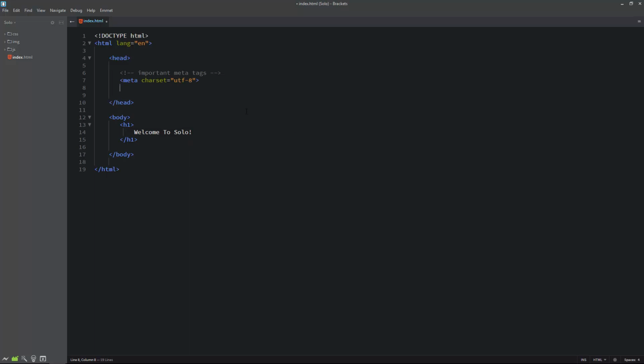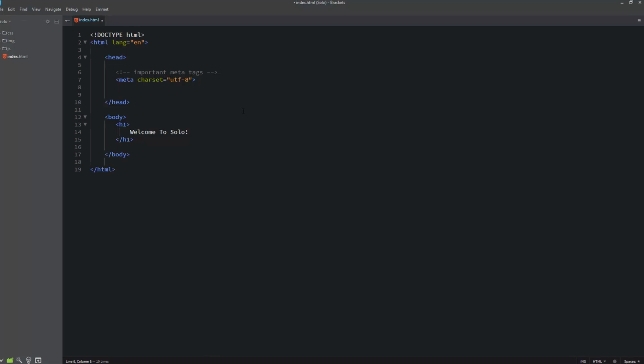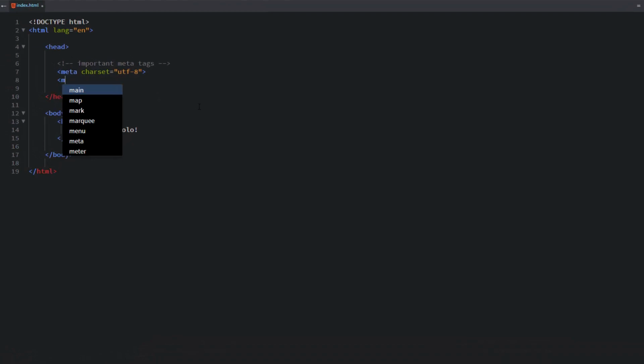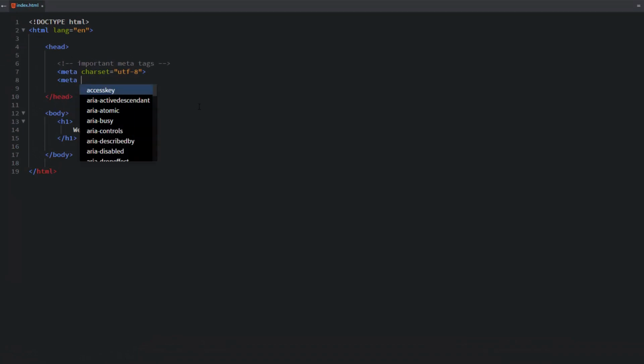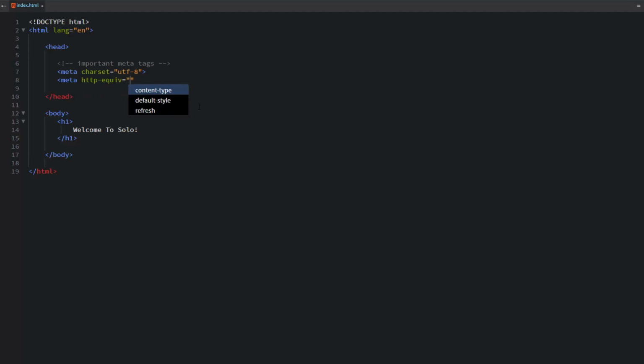The second important meta tag which I am going to add is to make sure that our solo website is compatible with the latest Internet Explorer browser. I'm going to write meta, and I'm going to add an attribute for this meta tag, which is http-equiv, and the value for this attribute is x-ua-compatible.